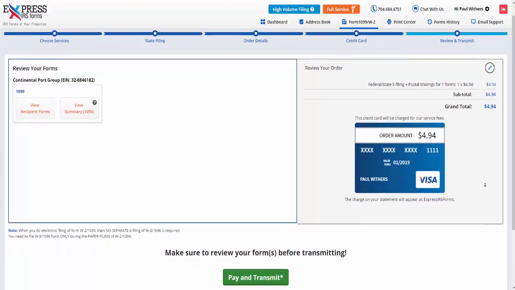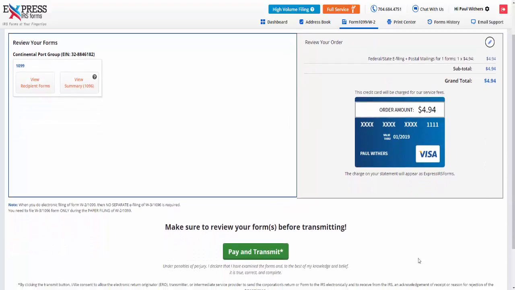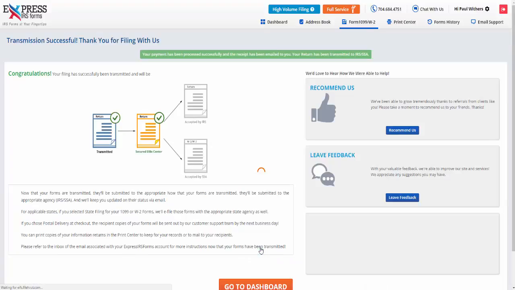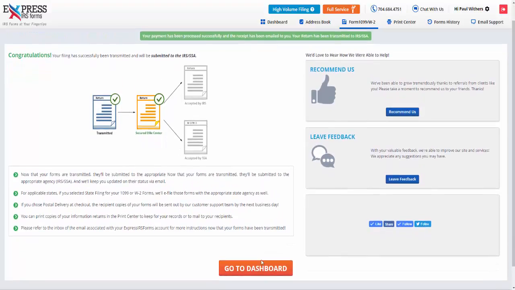If everything looks good to you, proceed to enter your credit card details to process this fee with ExpressIRSForms and continue to pay and transmit your Form 1099 DIV to the IRS. Make sure to review your forms before transmitting. You can visit your dashboard for status updates on your forms at any time after transmitting.